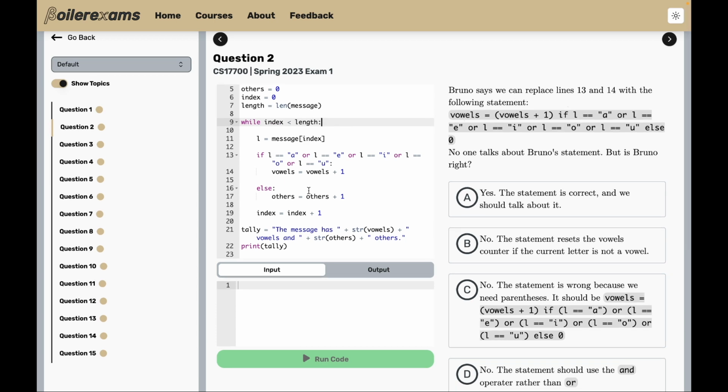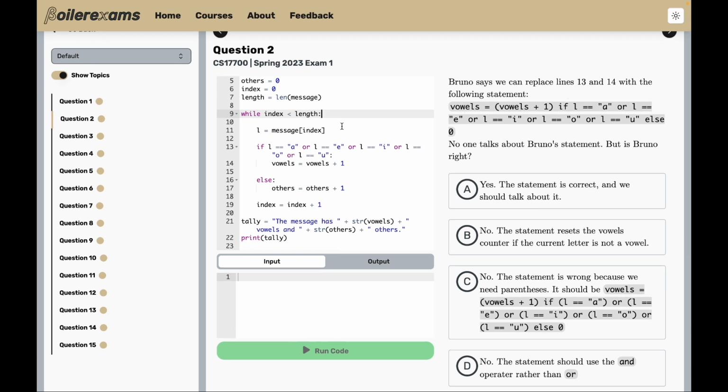And then let's have a look at what is happening inside the while loop. So inside the while loop, first we get L, and basically L is assigned to one character from the message at a particular index. So for example, if this is the first iteration of the while loop, and index is 0, then it will get the 0th index of the word hello and assign it to L. What is the 0th index of hello? It's H. H is 0, and then E is 1, L is 2, and so forth.